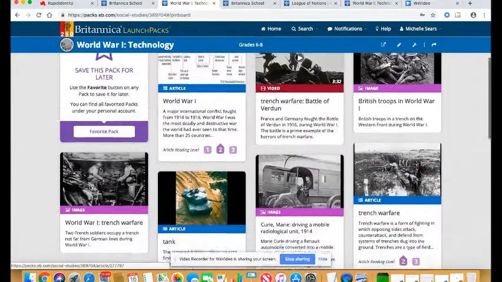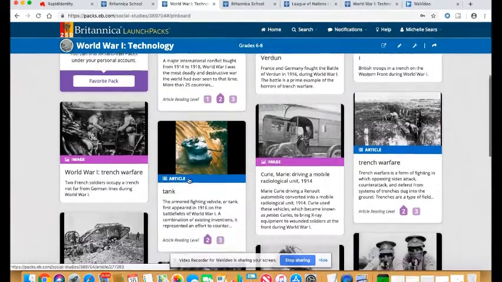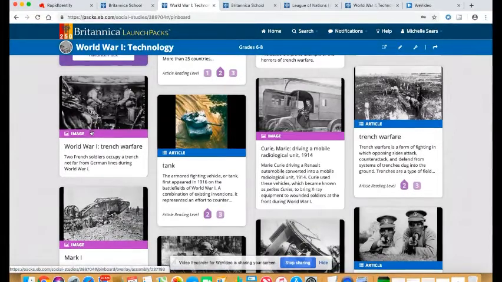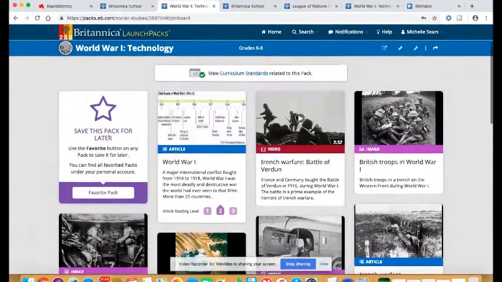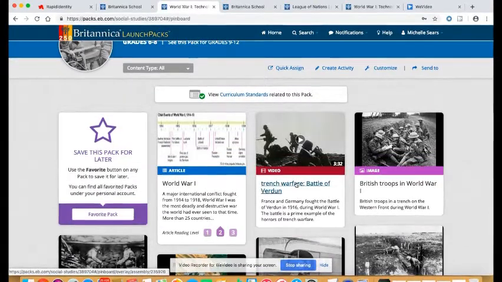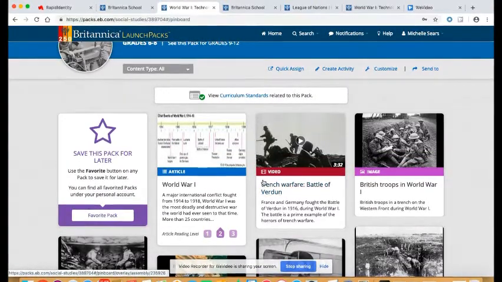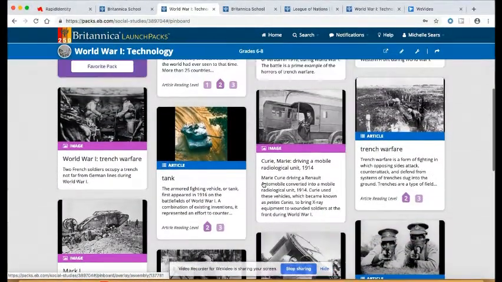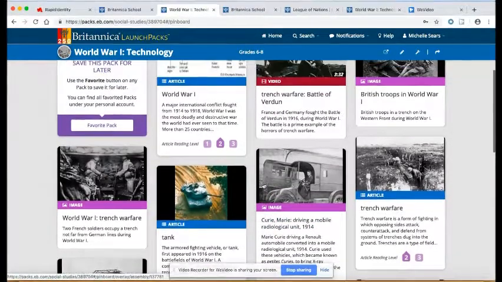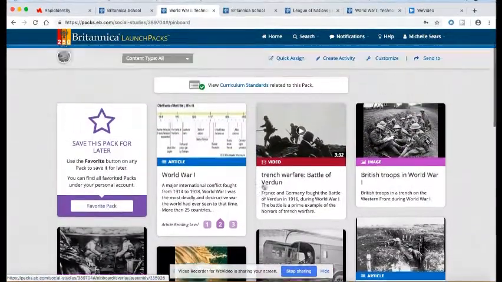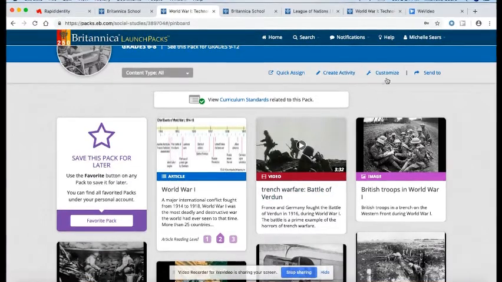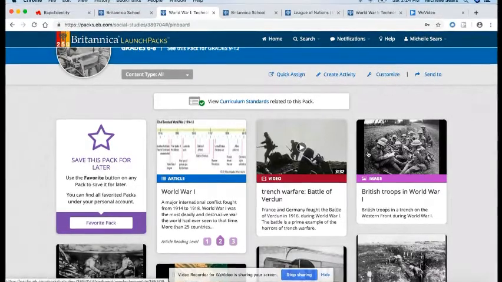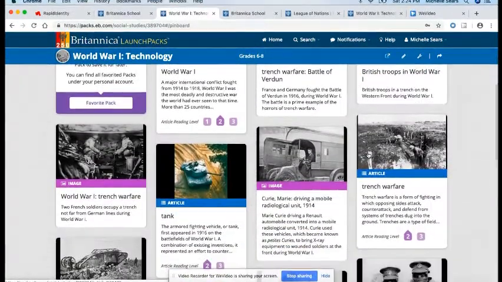And it gives me several articles about technology in World War I. It also gives me images of technology used during World War I and even some videos of technology as used in World War I. So if you find that there are too many articles and resources here and think that it might be overwhelming for your students to look at all of these options, you can customize this launch pack by deleting some of those options. I'll show you how to do that in just a minute. Right now I want to show you the annotation tool.